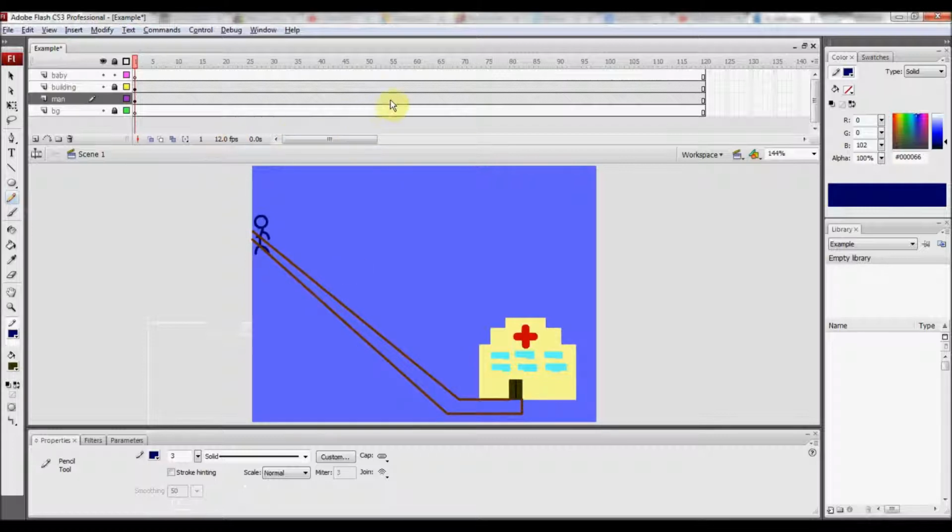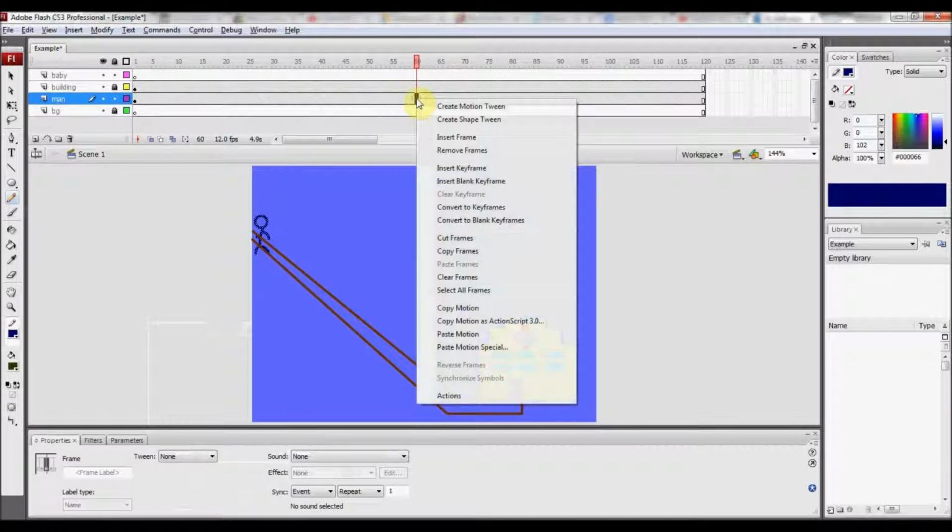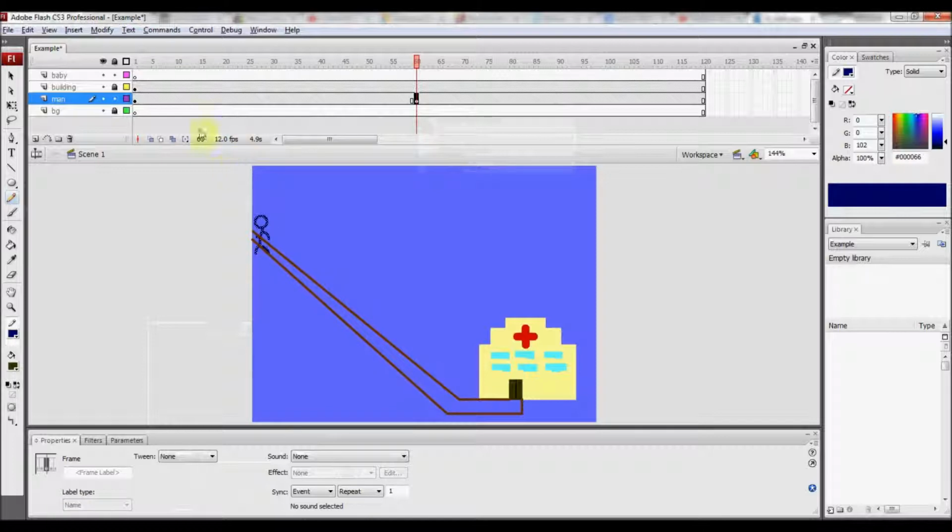He's going to walk down the path for about 5 seconds, and at 12 frames per second that's 60 frames. So I'm going to click on 60 frames and insert a keyframe. So on this keyframe we have the man, and on this keyframe we have the man. What we're going to do is we are going to move that man.